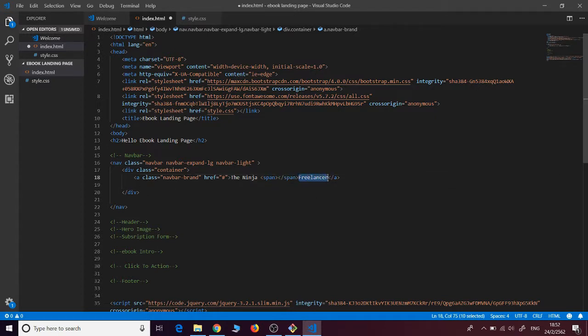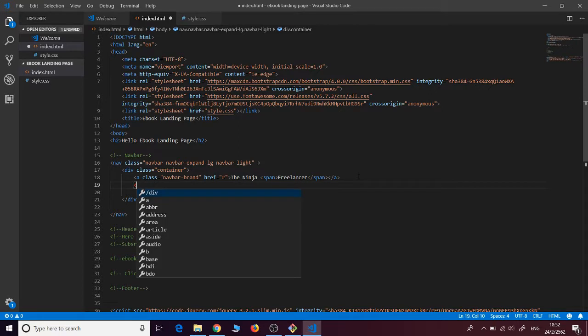Let's take that freelancer and put it inside the freelancer. Okay, next is the button. There's a button that shows up if we reduce the size of the website on different devices. There's a button that will be able to show the menus.